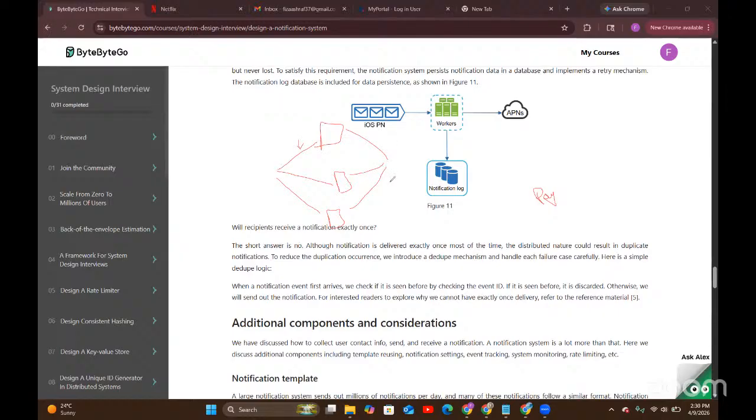So we want to avoid such scenarios, and to avoid them, we can perform some simple dedupe logic. If a notification event arrives in our notification server for the first time, we can check if we have seen the similar notification ID before, right?